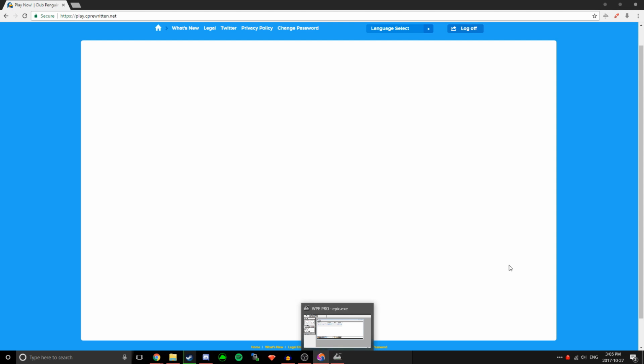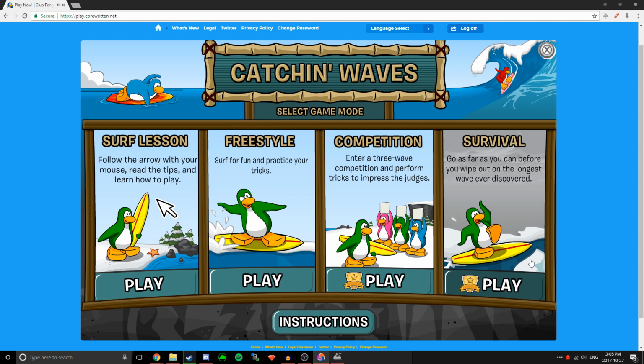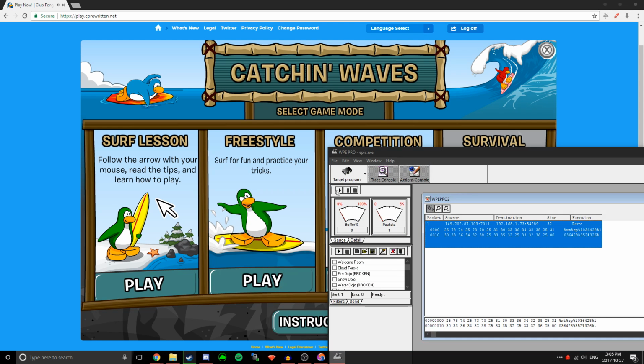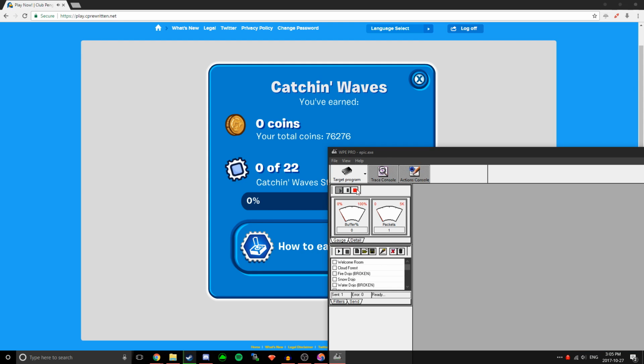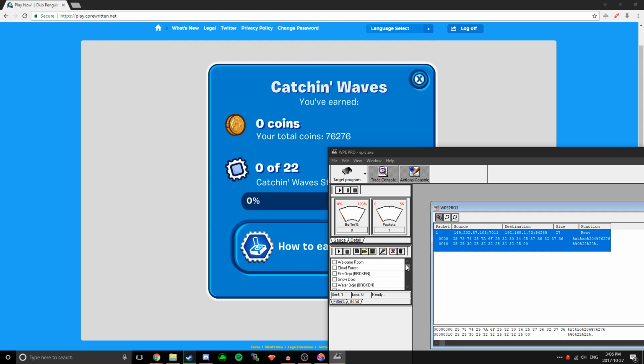and what's CPR doing? Okay, so then you go to WP Pro, I'll just get rid of this so it's not in the way, so you click play, exit, and then stop it, and then set send list with this socket ID, scroll down, then click catching waves, money hack.